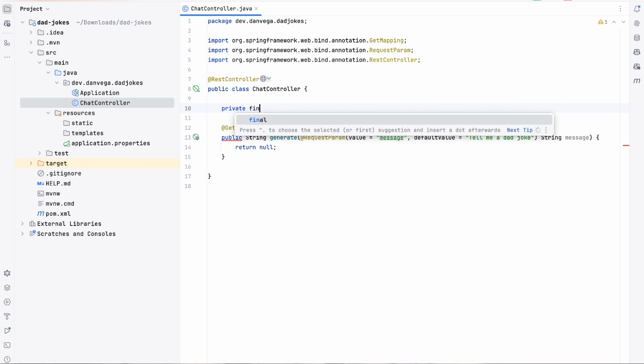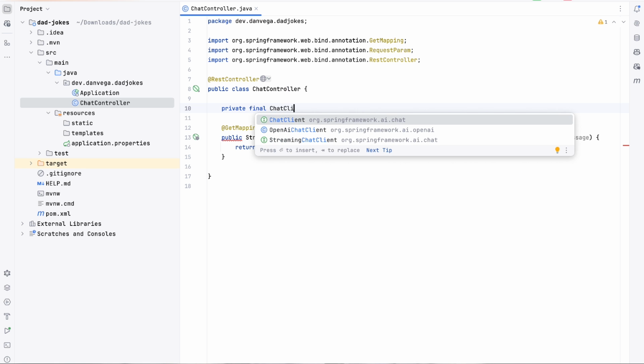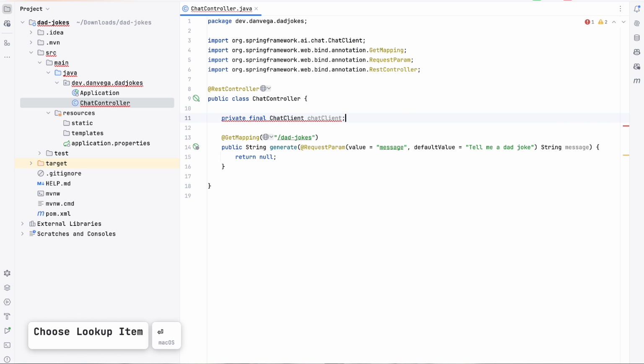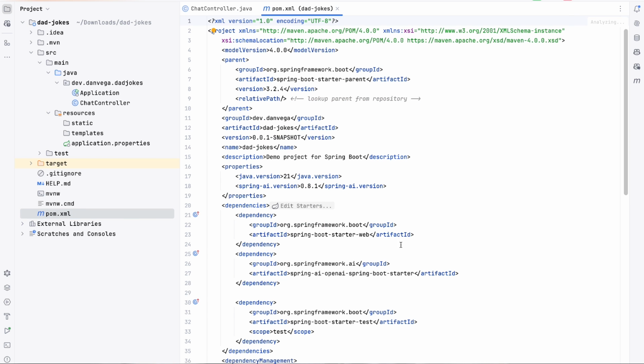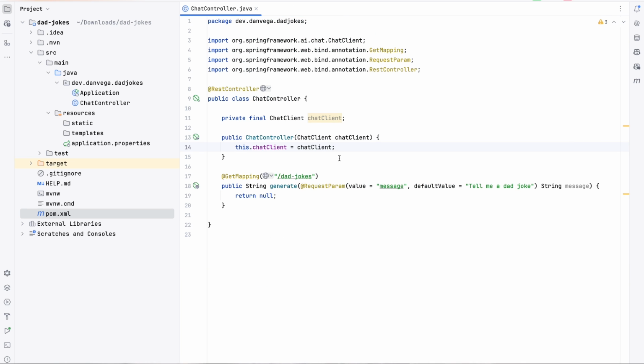So I'm going to say private final ChatClient, and we'll call this chatClient, and we'll get this through constructor injection. This is something that, because we've included the OpenAI bits, and remember we chose OpenAI from the dependency dropdown, and it included this Spring AI OpenAI Spring Boot starter. So these are the things that are happening behind the scenes. We have some auto configuration, and we have this thing called a ChatClient.